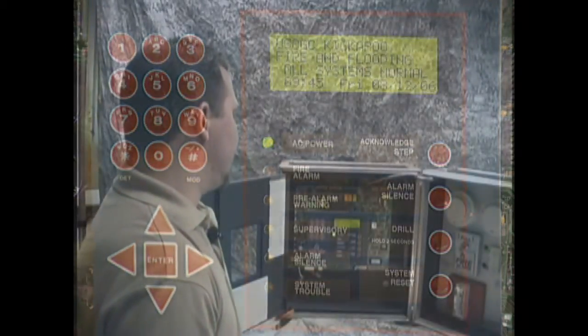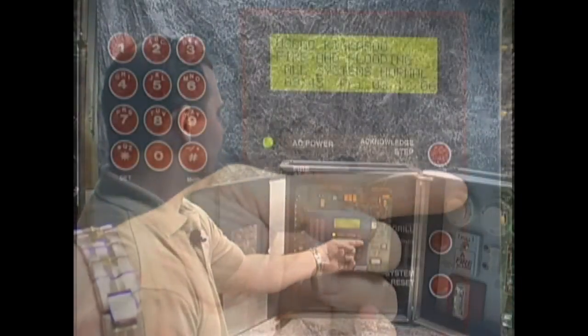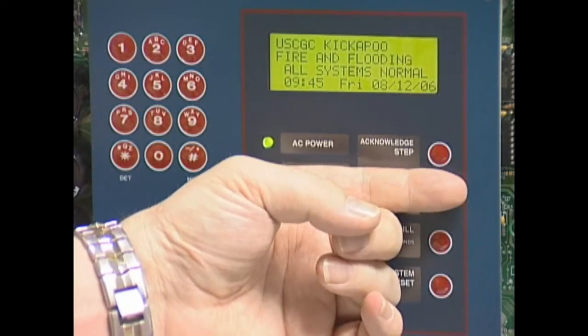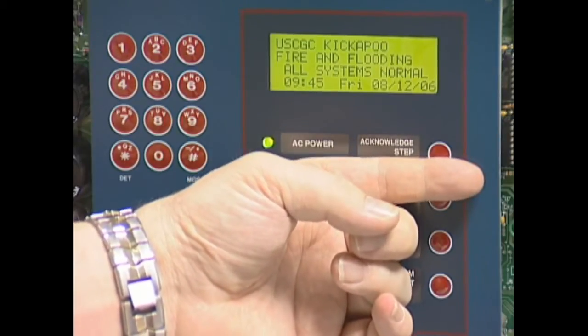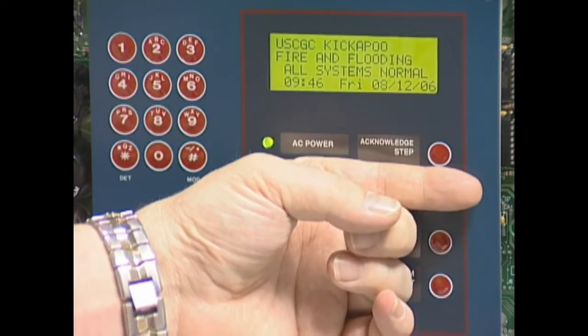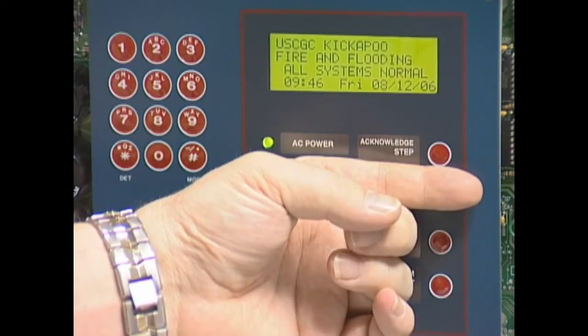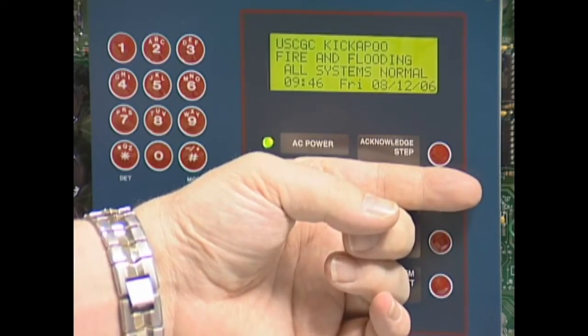The operation keys on the front of the panel. First, you have an acknowledge step. Anytime you have a condition that occurs on the alarm panel, a sound alert will be sounded from inside the panel. This acknowledge key will silence that so that you can look and see what's going on without the noise. This key is also used as a step key. If you have multiple alarms or troubles, you can step through each one to identify by using this key.